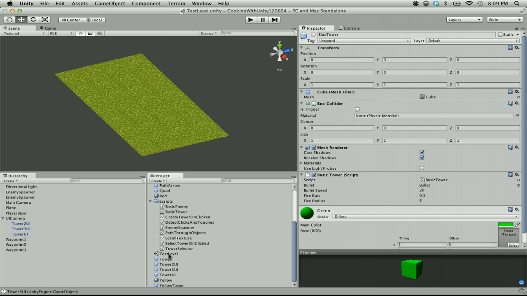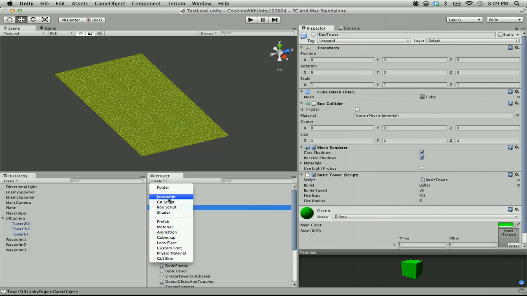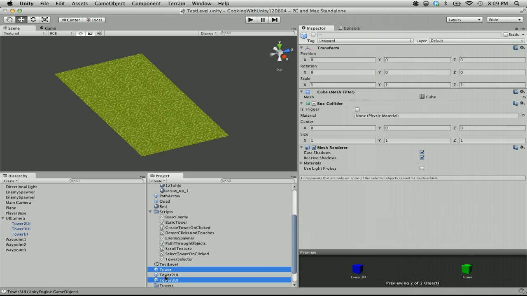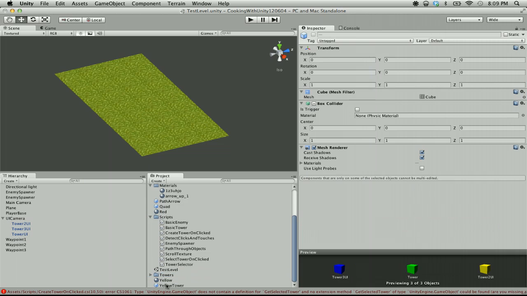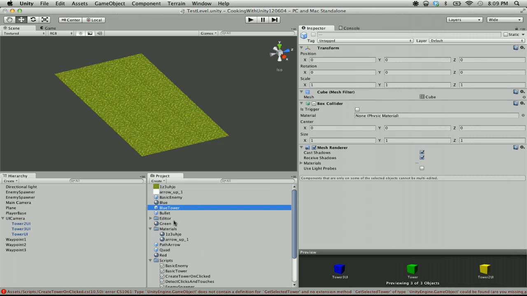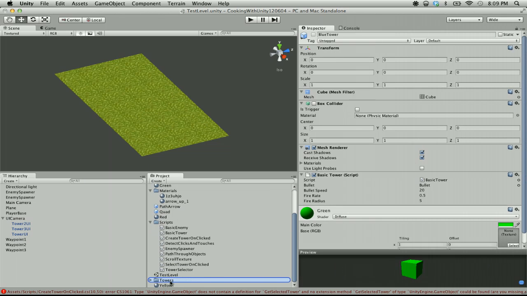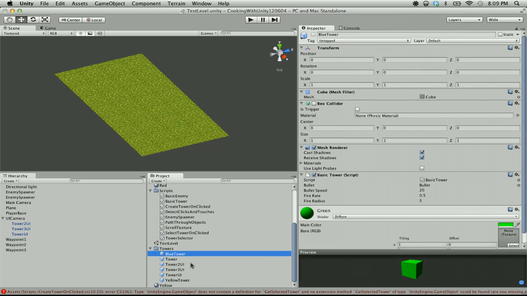And for organization's sake, I'm going to put them all in a folder called towers for right now. Towers. Because I decided to name them in ways that they're not next to each other. And I'm going to put the UI towers in there as well, just because may as well. So now we should have 6 things in there, right? Blue tower, tower, yellow tower, tower 2 UI, tower 3 UI, tower UI. Alright, good enough for me.